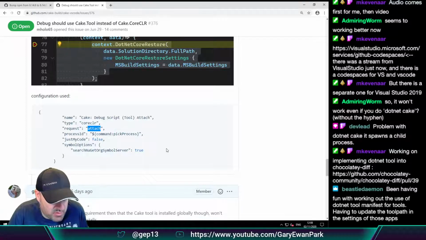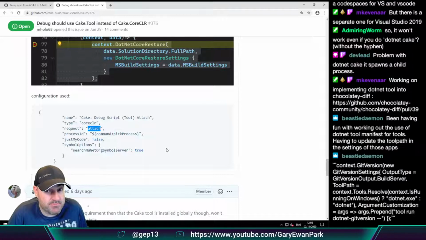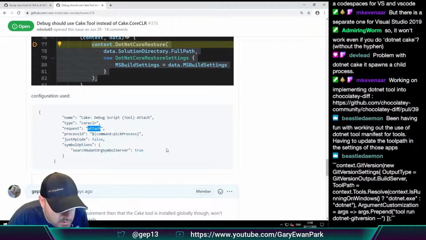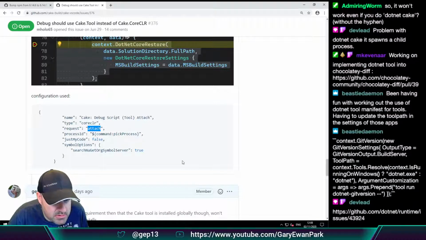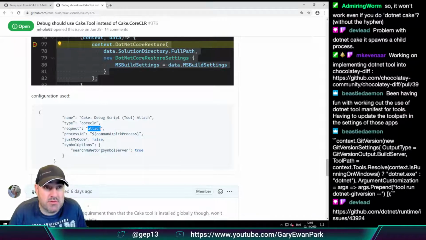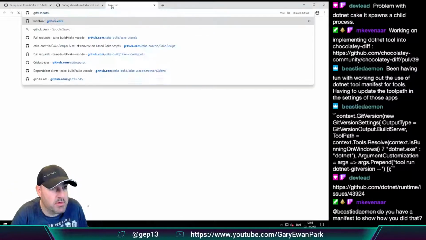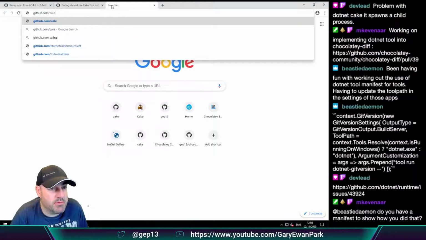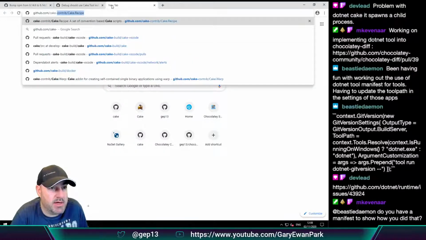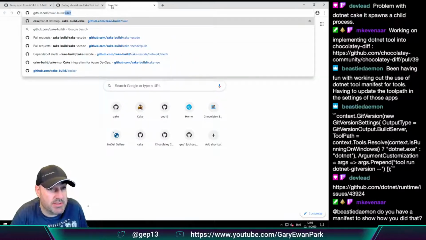Been having fun with working out the use of .NET Tool Manifest for tools, having to update the toolpath in the settings of those apps. So there's definitely some context, Git version. Beastie Demon, you shouldn't have to do that. Let me bring something up. You shouldn't need to do that. That part should already be taken care of for you.